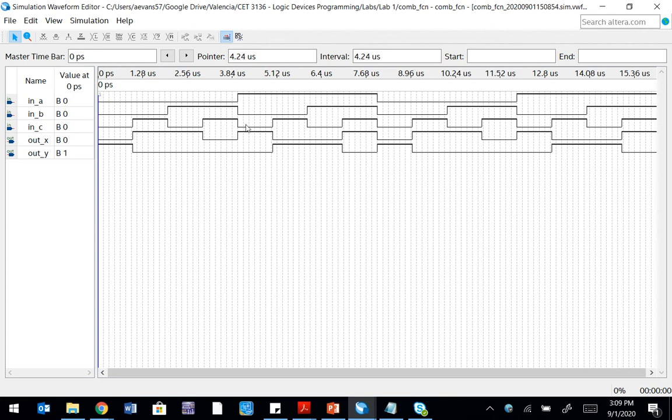When we have 1, 0, 0, X should be high, Y should be 0. When we have 1, 0, 1, X should be low, Y should be high. When we have 1, 1, 0, X should be low, Y should be high. And when we have 1, 1, 1, X should be 1, while Y is low.